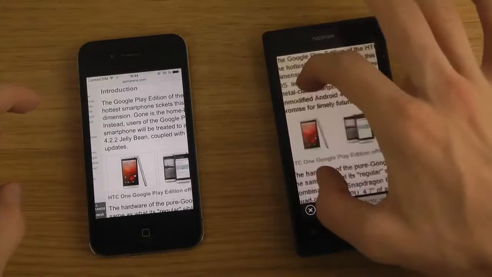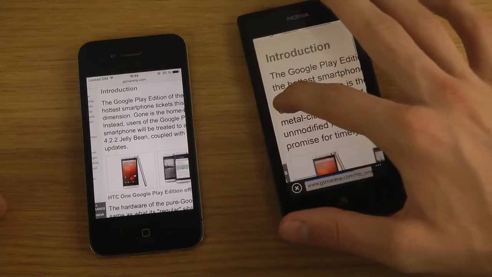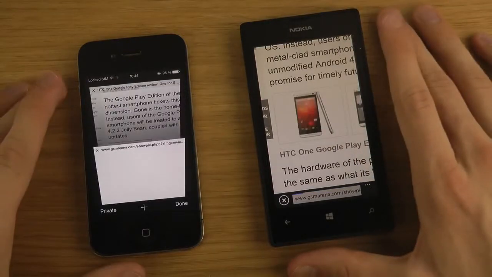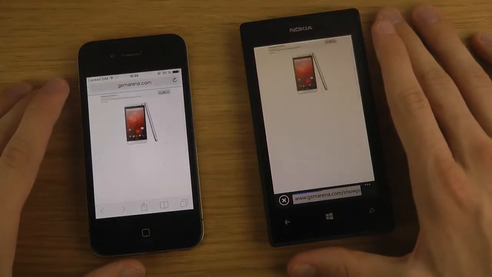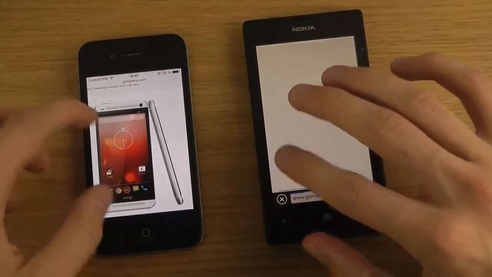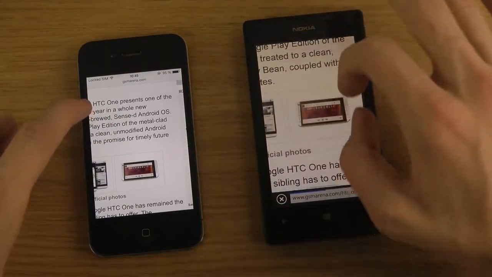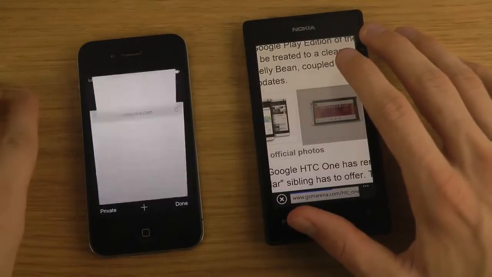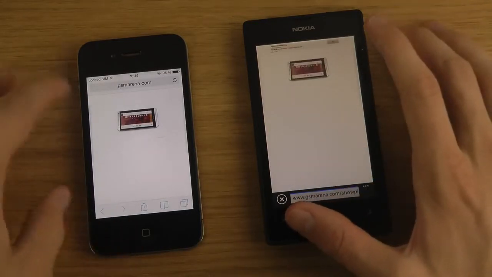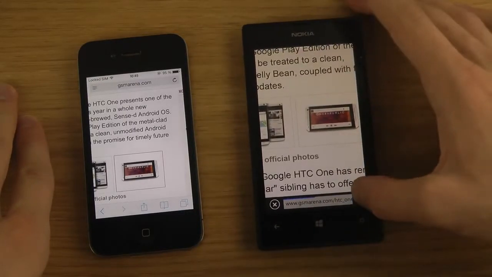Let's just load up this little picture, and you can see when I simply tap on the phone, it moves around a lot. It's pretty intense. They seem to be about the same speed when I'm loading up things. So none of these browsers have any major issues as far as I know. There we go. But I really do enjoy this tab system.